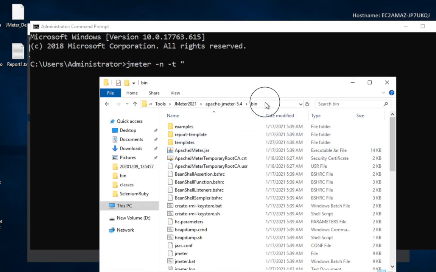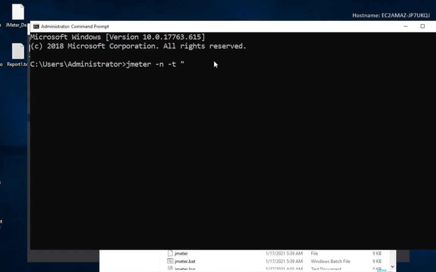So let me just copy it from here. This is the path, and then I will go to templates, and then I will go to homepage.jmx, and also make sure a backslash works on Windows. If you are on Mac or Linux, you should use a forward slash. Then I will say here -l and give the location of my result file. Now let us say I want to create the result file on the desktop itself.